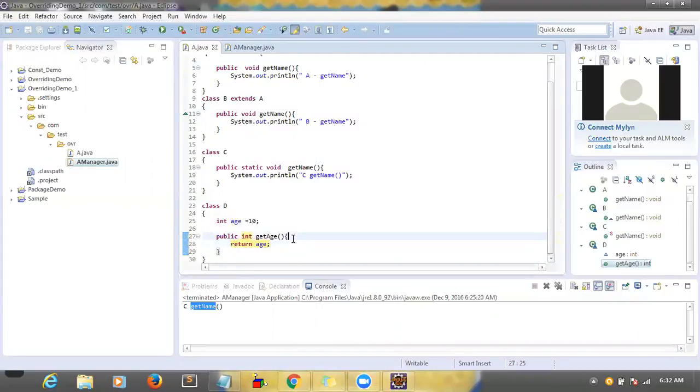So before returning the age, I am setting age equal to age plus 5. I'm modifying the age and returning it back, so that will return 15. Exactly. So now what I want to do is, I don't want users to modify this field.